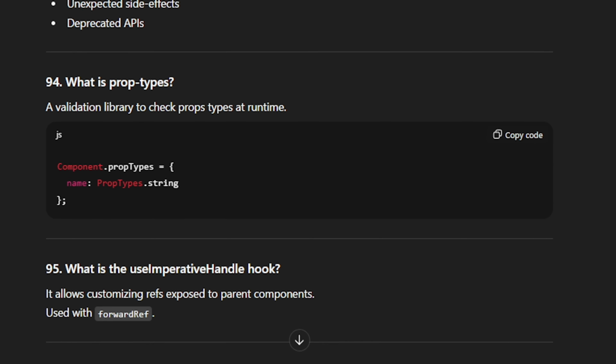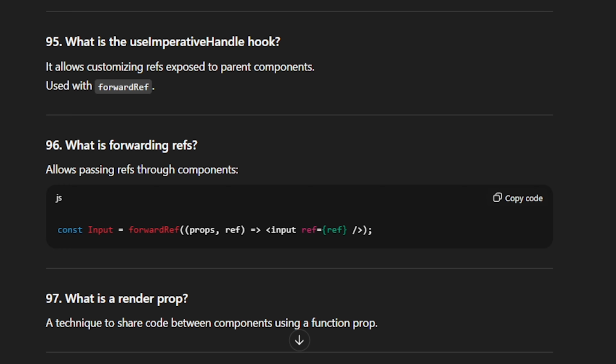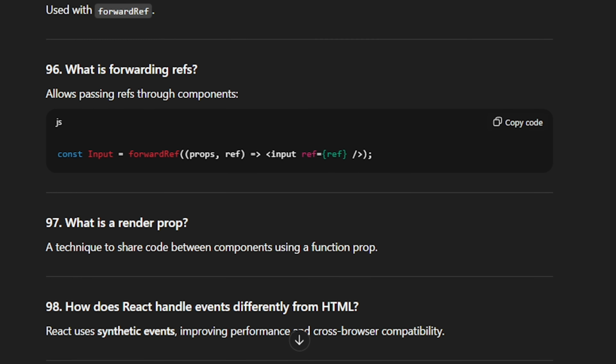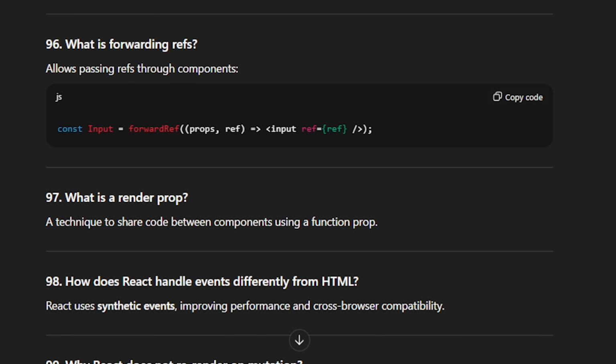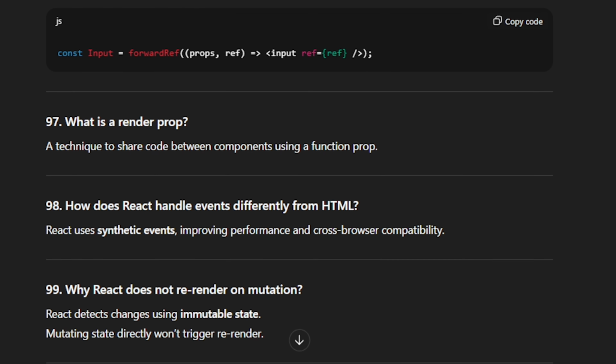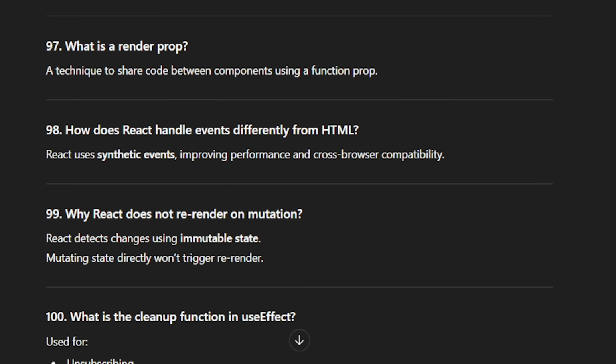95. What is the useImperativeHandle hook? It allows customizing refs exposed to parent components, used with forwardRef. 96. What is forwarding refs? Allows passing refs through components. You can see the code in our conversation history. 97. What is a render prop? A technique to share code between components using a function prop.